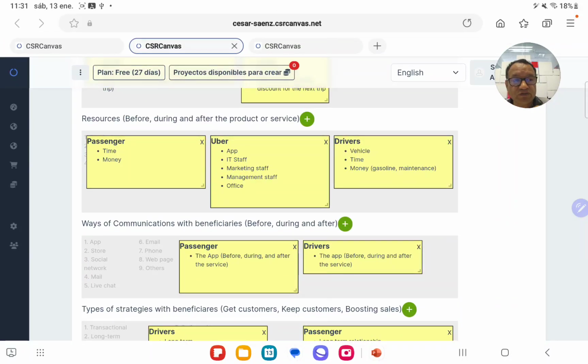Okay, now let's go to the resources. What are the resources used in this service? Of course, Uber had to develop the app. They need to hire IT staff, marketing staff, and management staff. They had to have an office to operate the business. What happens with drivers? Their resources are, of course, the vehicles, time, and also money for gasoline and maintenance.